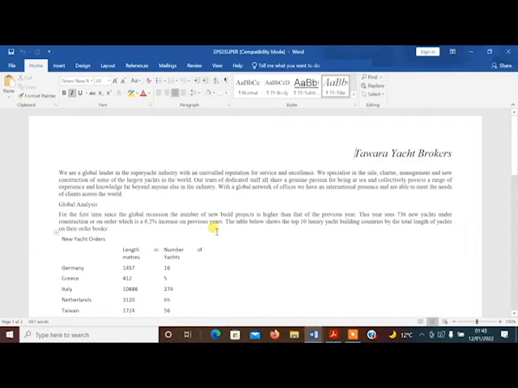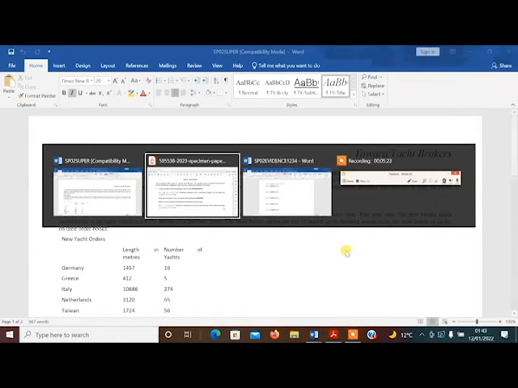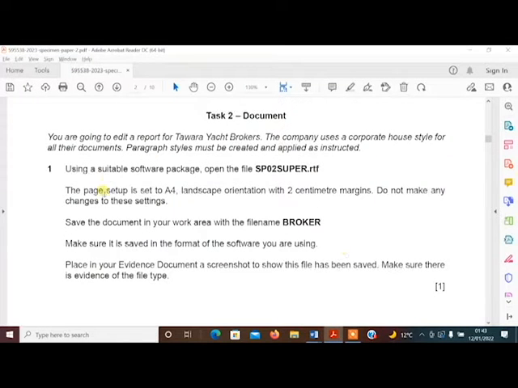So here is our document, so let's go ahead and see what we need to do. It says the page setup is set to A4 landscape orientation with 2 centimeter margins. Don't make any changes to those settings, so those should stay as they are. It says save the document in your work area with the file name broker. Make sure it is saved in the format of the software you are using. So it must be saved as a Word document in this case, because that's what I'm using. If you're using any other word processing software, you need to save it in the same format as that software.